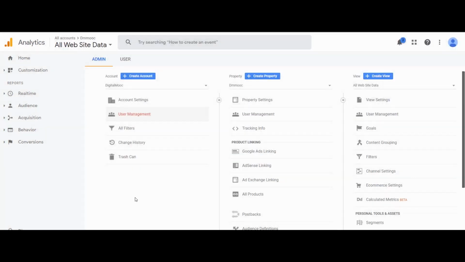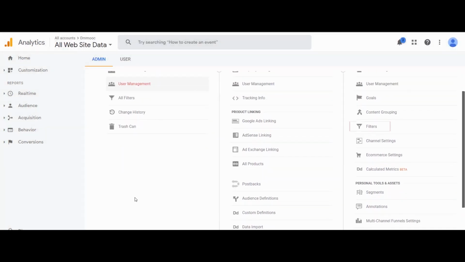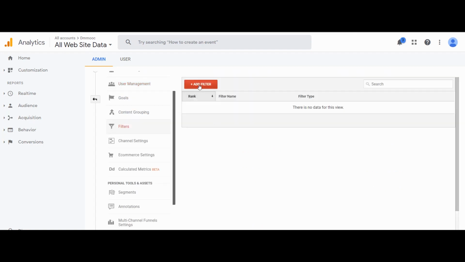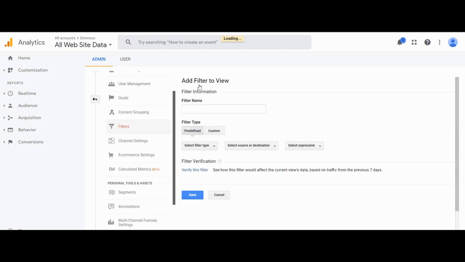Lastly, let me show you how to set the filters. It is very simple to set the filters for your views. Suppose I want to set another view of my website data where it should not include the data if anyone is visiting my website internally or from within the organization, because it may unnecessarily inflate the data. From admin, go to the property's filters. So far, we haven't created any filter. To add, click on add filter. Give any name to the filter. It will be the name of your data view.